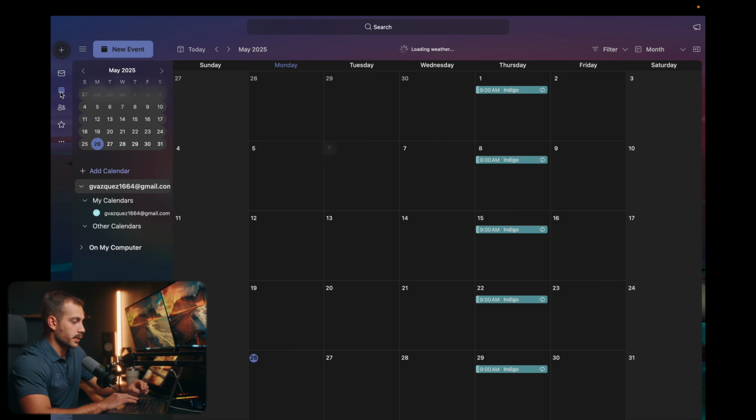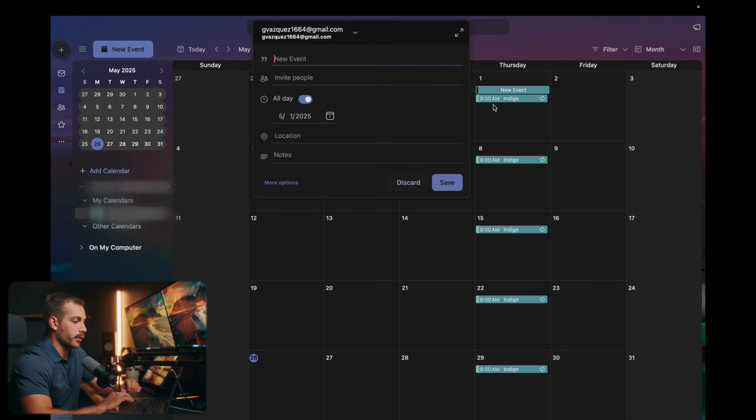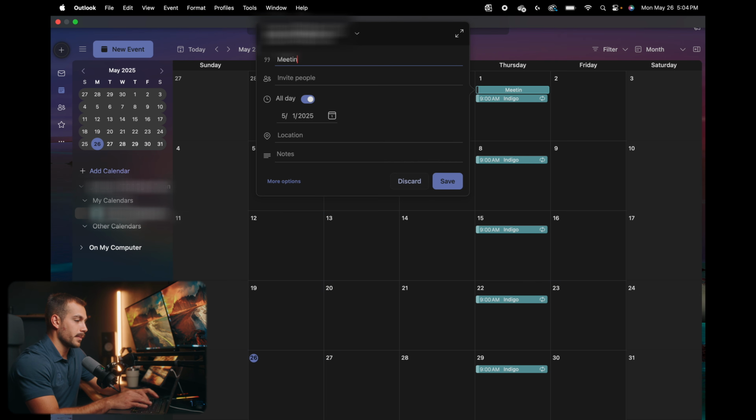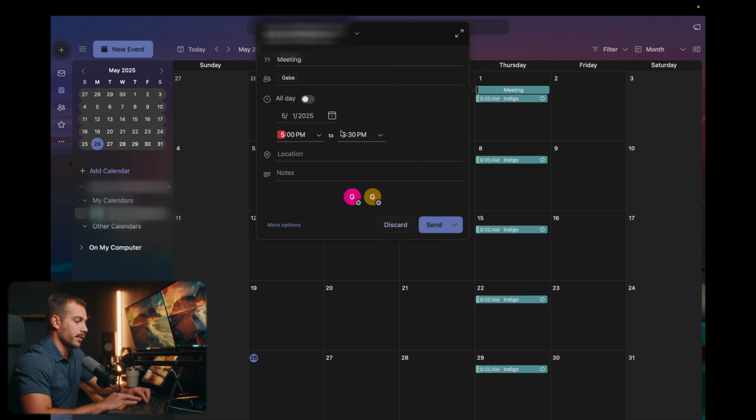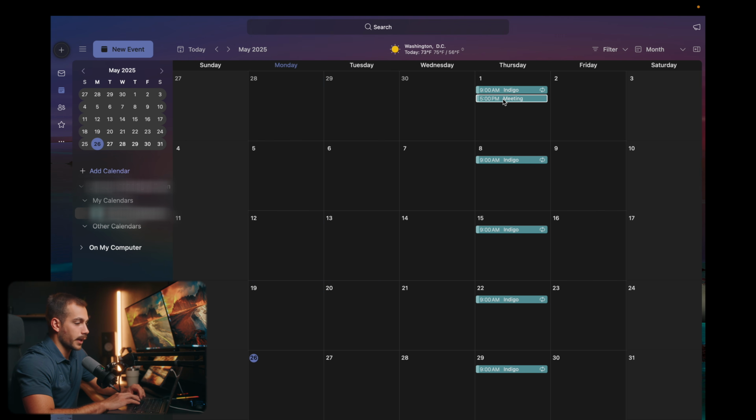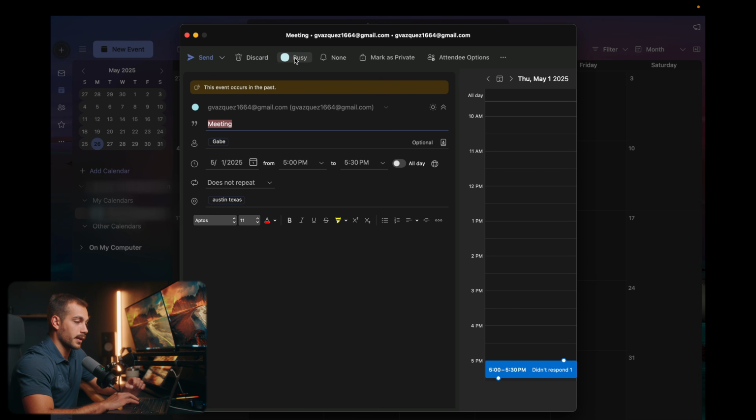Let's move on to calendar. Here we can access our calendar and I can click on events to modify them. I can also click to create a new event at any time. And we could input some information such as, let's say it's a meeting and I want to invite Gabe. Maybe it's an all-day thing, or if it's not, I can set a specific time. I can also add a location. And then finally, I can add any notes that I would like, and I can send this out as an invite. I can click on any existing meeting, right-click and edit to change anything that I would like to.